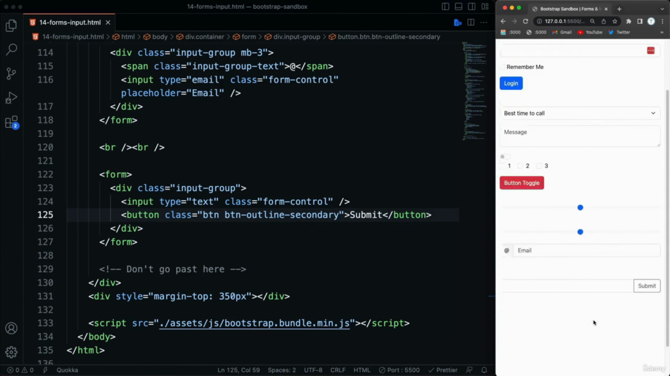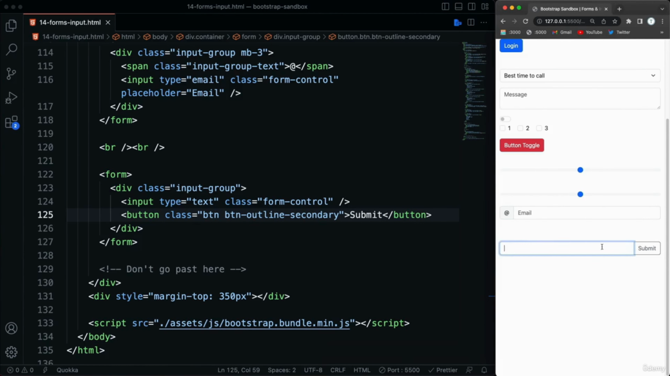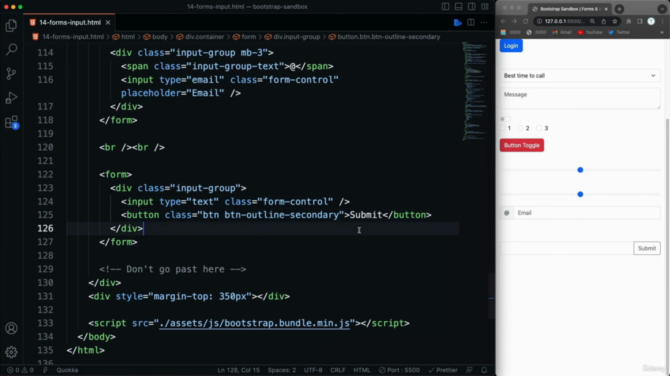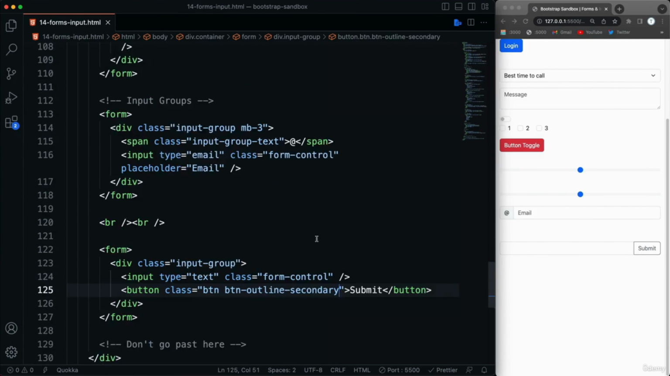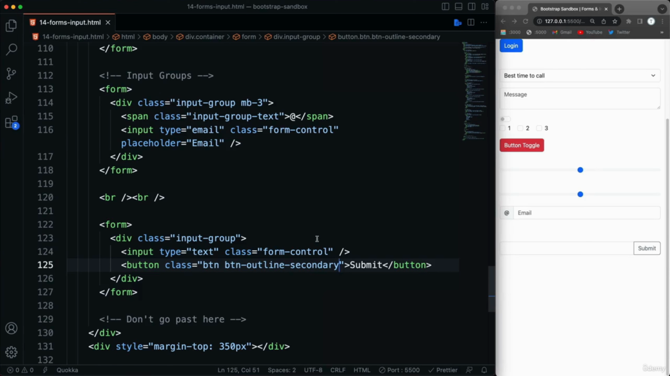So now you can see that we have the input and the submit are basically connected. We have the rounded corners on the end here. We have the rounded corners on this side. And again, there's a lot of classes here, so don't worry about it if you don't remember them all. You can always go to the documentation and you can just search for absolutely anything. The documentation is pretty good where you search and it gives you what you want most of the time. All right, so that's forms and input styling.